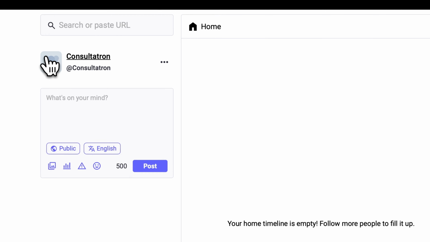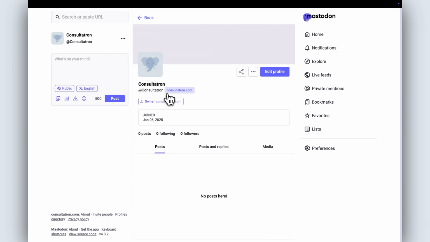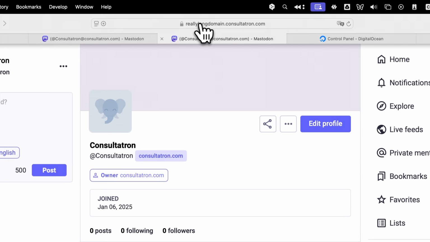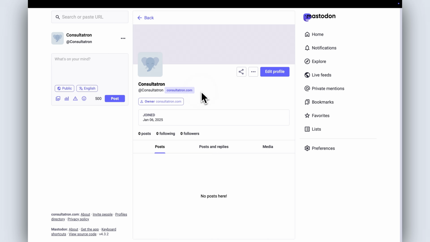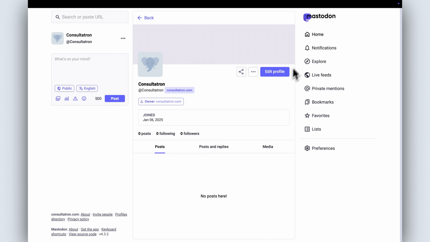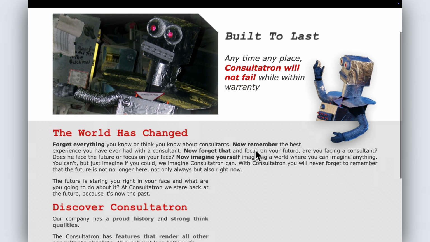Okay, so over on Consultatron, if we have a look, we've got step 1 done. Even though it's reallyLongDomain.consultatron.com, when we click here, we can see it's Consultatron at consultatron.com. So what's happening right now is our Mastodon instance is saying, despite the URL you may have found this at, this is really Consultatron at consultatron.com. The issue is when other instances go, oh, okay, well, I'm going to have a look at consultatron.com then, they will see the website still. They'll see consultatron.com and they'll go, wait a minute, you don't appear to be consultatron.com, imposter.